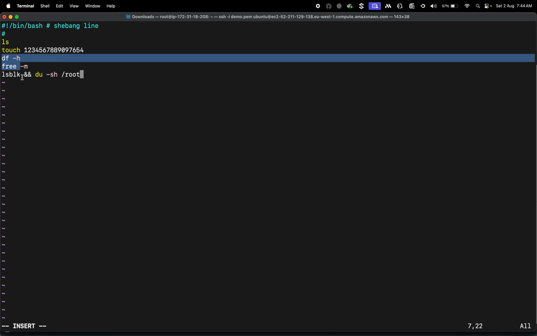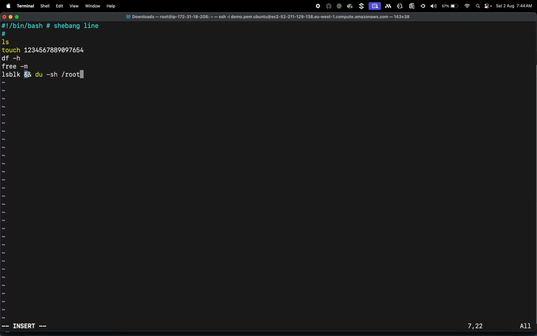We can write like this also in a single line with a double ampersand symbol. We're just separating it so that the Linux shell knows these are two separate commands. That's why we gave the double ampersand. So it will run one by one like this. You can write n number of commands.